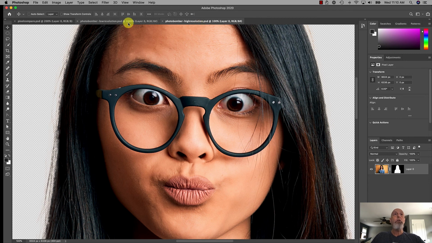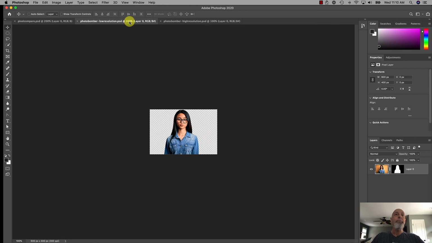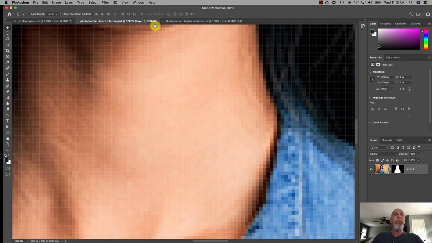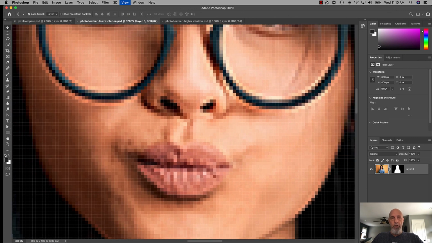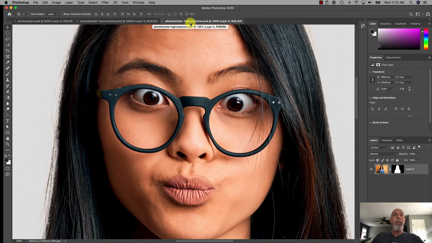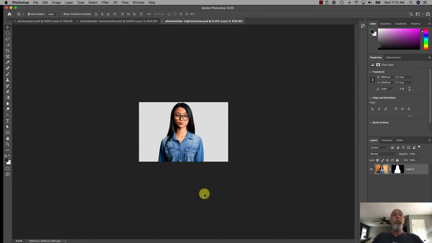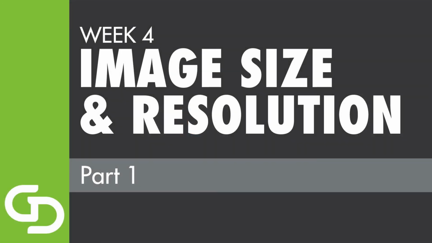If I wanted to use this image at a small size like this, then that would be fine. But if I want to use the image at this size, it's not going to be fine. However, if I want to use this image at this size, it will be fine. But notice it has enough pixels in it that if I did want to use it at a smaller size, that's fine as well. Okay? Got it? More pixels, bigger the image can be.